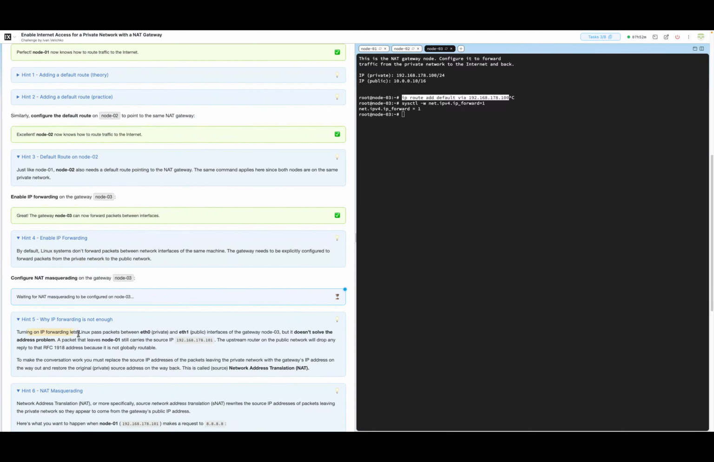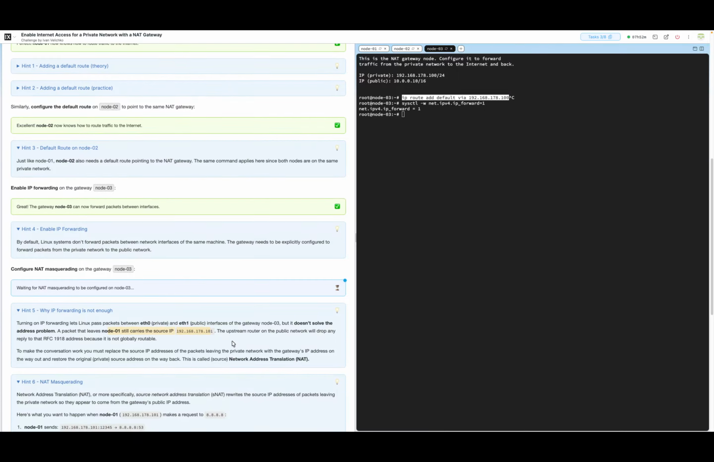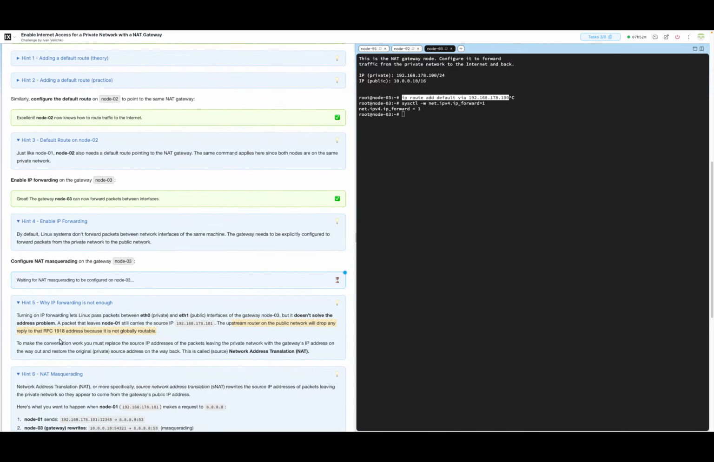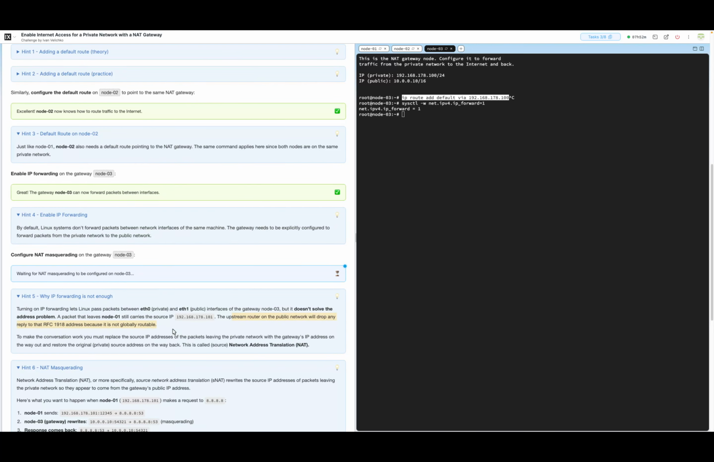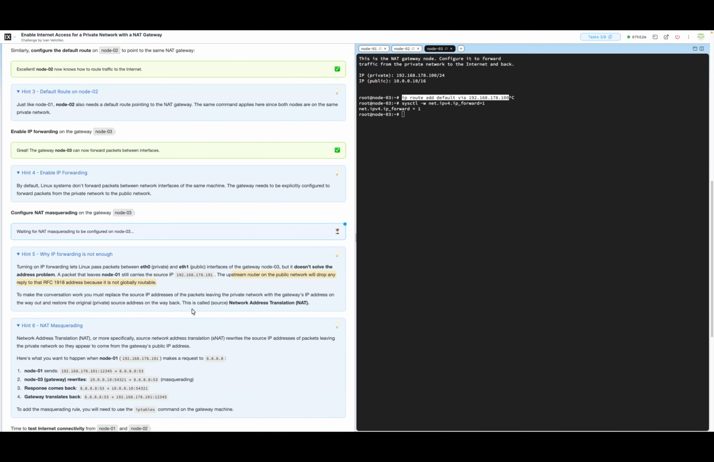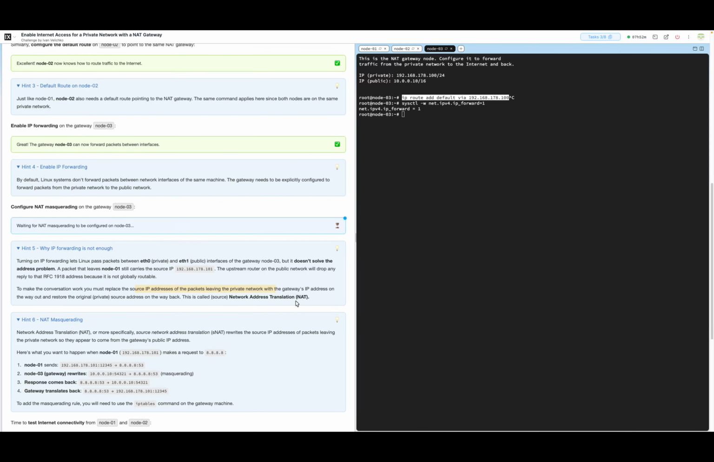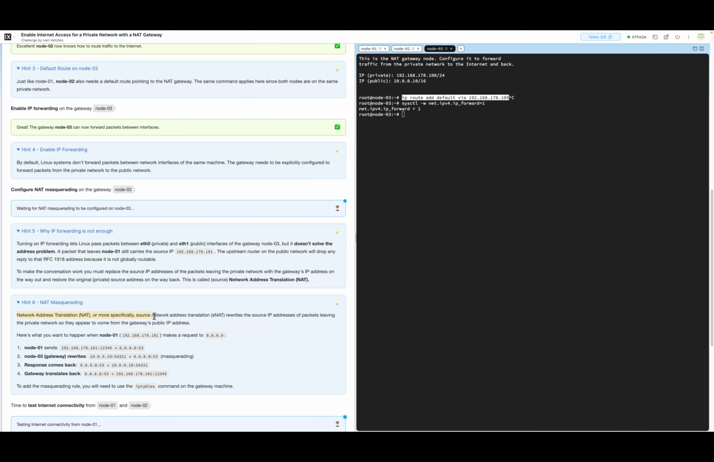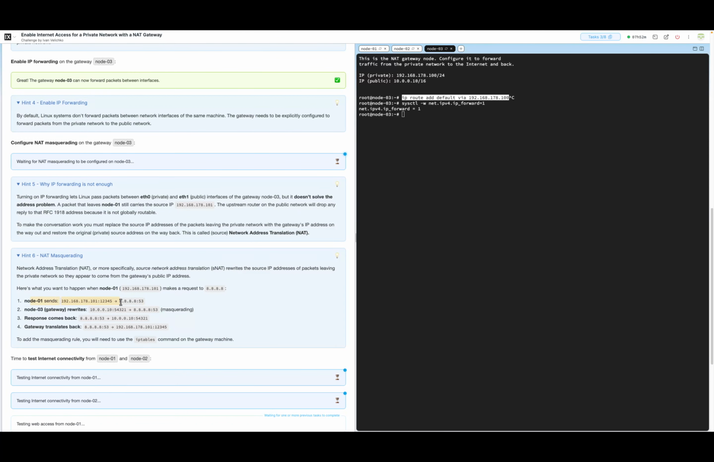So as you have specified over here, forwarding packets is fine. You can forward the packet from private to public. But it does not solve the address problem, because the packet which leaves will have this address, so the router will drop any reply which is part of the local private network itself. That's why we need to update the source address of the packet. So we're going to use network address translation. We need to update our network address translation table, so that the source IP address, before it leaves the private network, can be translated and the reply can eventually come back.